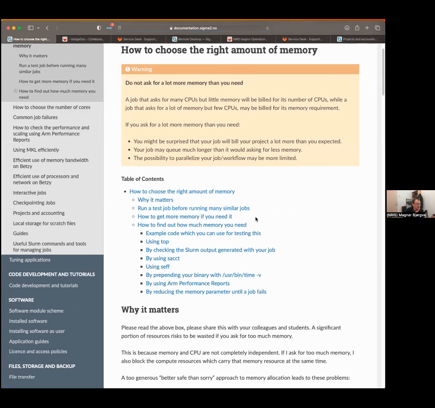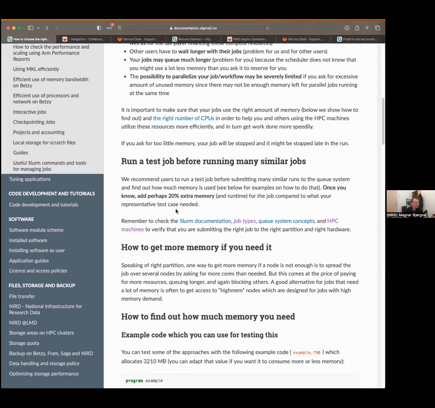So let's look here. Something I think is a really good idea is to run a test job. We talked about it a bit yesterday: just allocate enough time and enough memory, and you're sure that the job will finish. A problem with reserving one week of time to run a job that takes one hour, maybe two, is that you have to wait a long time in line to get the job running.